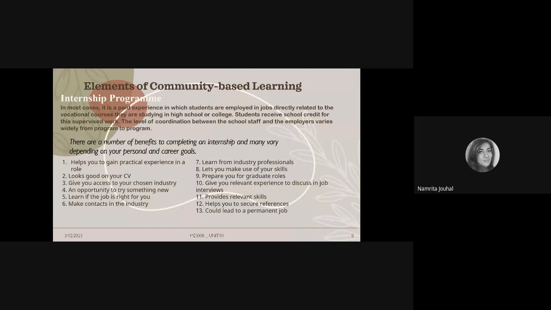Okay, so elements of community-based learning. So one is the internship program. So there could be different ways. The internship program is basically a paid experience. So when somebody goes for a program as per their skills or their professional field, they tend to go for an internship program. So that means they will be employed but on a lower scale because they are under training.